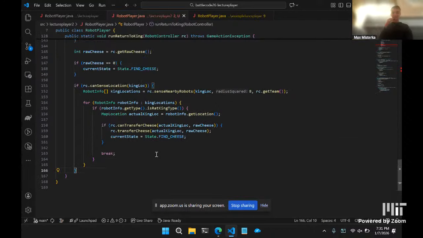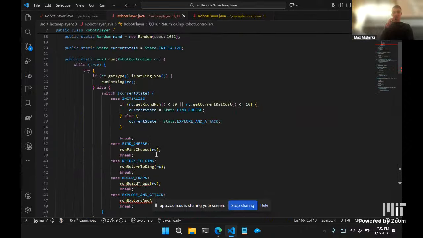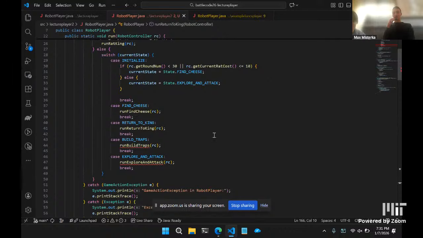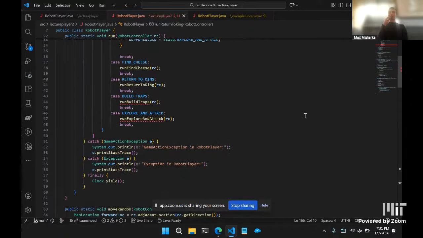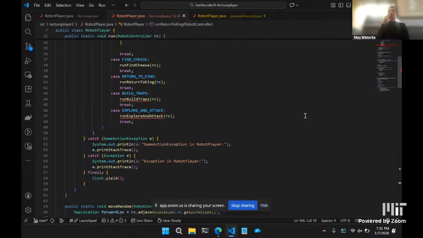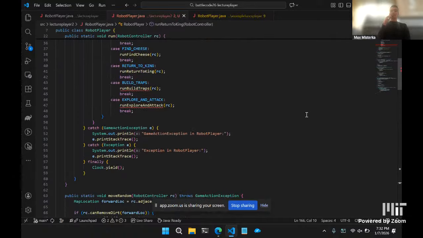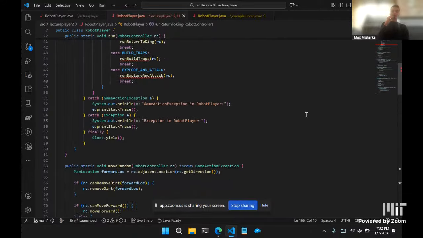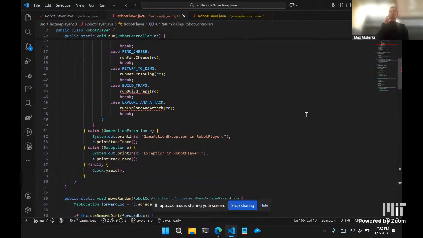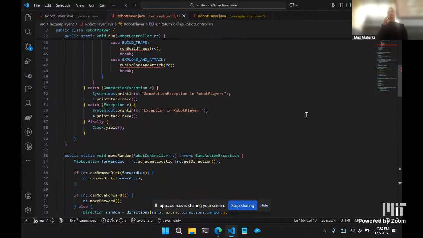Cool. So now we've implemented most of the states, just two left: build traps and explore and attack. Sometimes you might want to combine these into one explore method, and then basically have, if you see an enemy nearby, build a trap. It's a strategy where you build wall traps around your racking. It's also a good thing. But for this lecture, we'll just do two states.